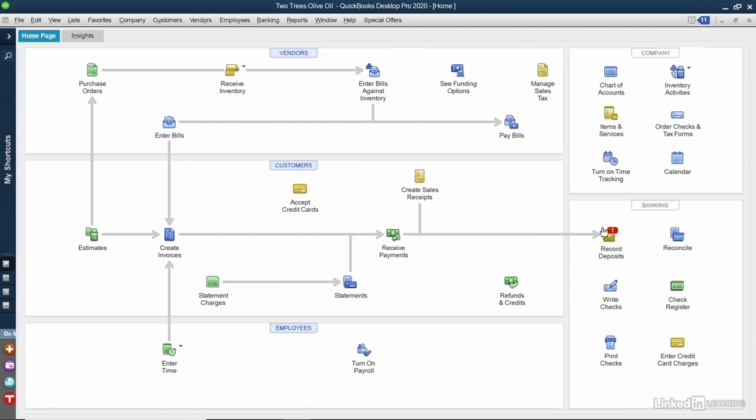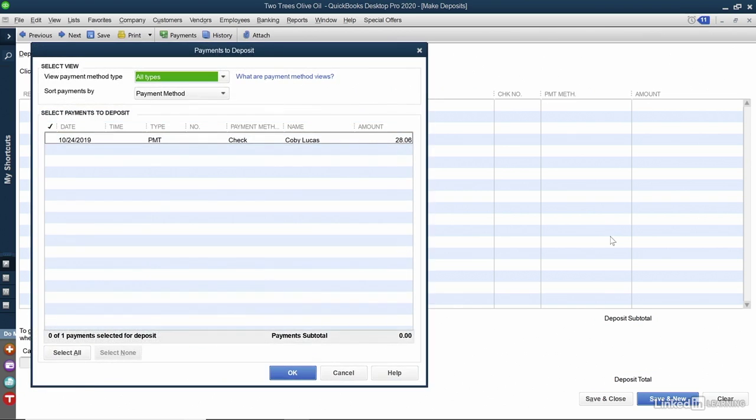I'm going to go into Record Deposits. Here's the check from Kobe for $28.06. QuickBooks knows that I need to mark this as a deposit in some way, but I'm not going to select it and click OK like we usually do. If I click OK, QuickBooks is going to mark it as a single deposit of $28.06, and that's exactly what I'm trying to fix and what I'm trying to avoid. So I'll click Cancel on this screen.